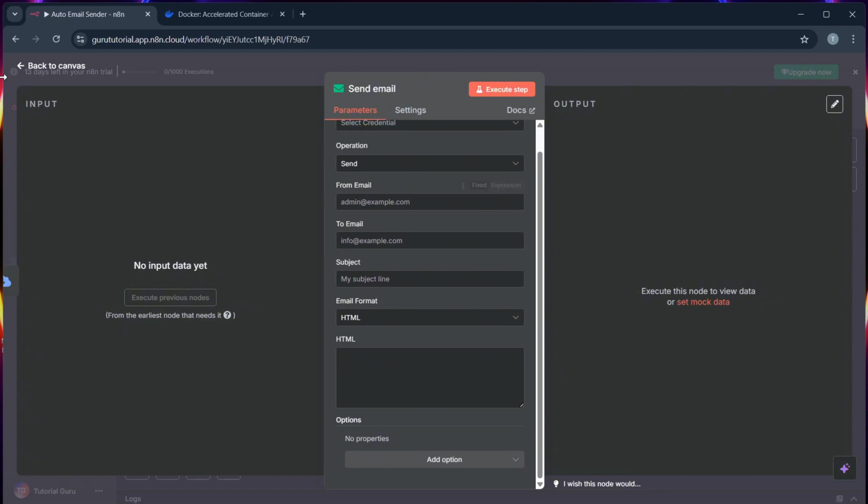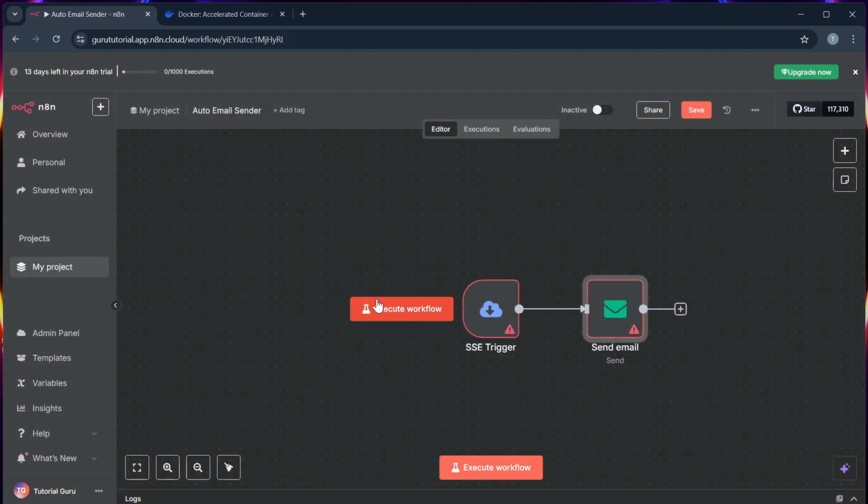Step 6. Click Execute Workflow to test the nodes that you put, and then turn on the toggle to enable the automation permanently. Now, you can automate your repetitive tasks using N8N easily.